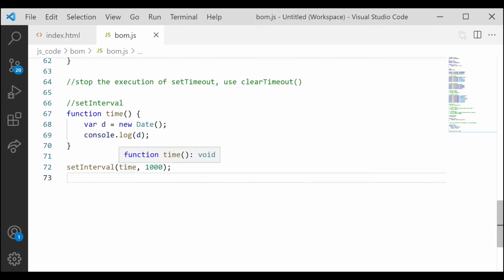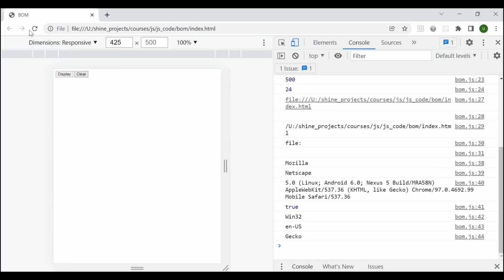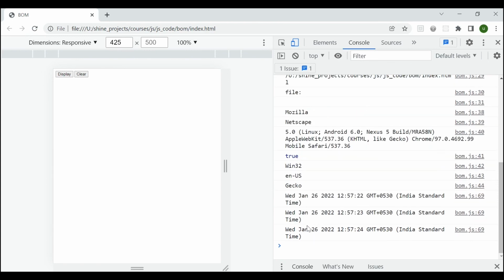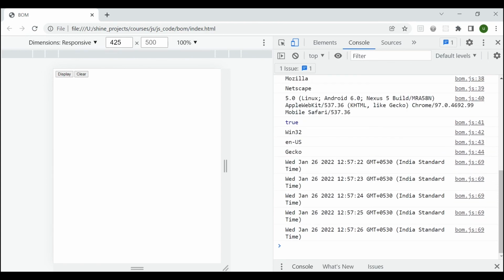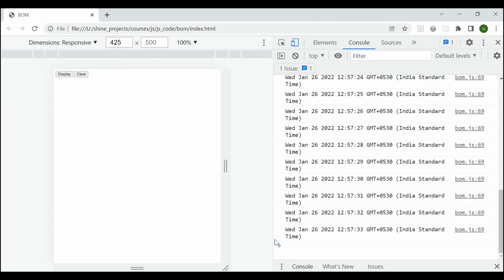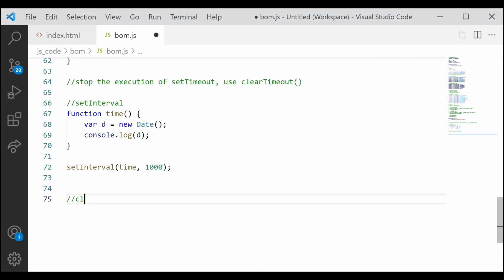So setInterval and time, comma, that is the method, that is nothing but a callback method, comma, 1000. So if I refresh, you will see after every second this time is coming. So the next question comes, it goes into infinite because it never stops. So you specifically need a method to stop it, that is going to be clearInterval.